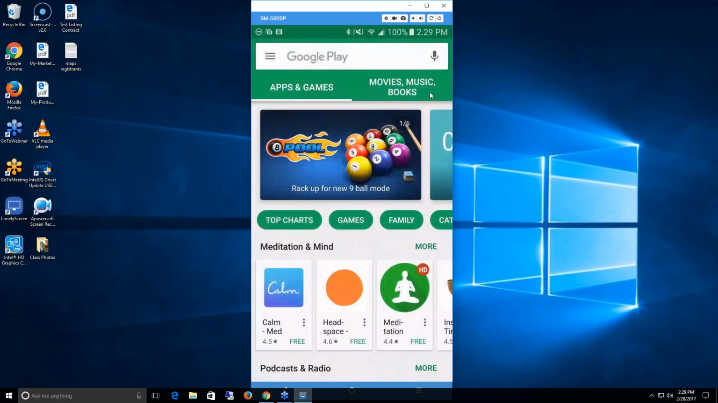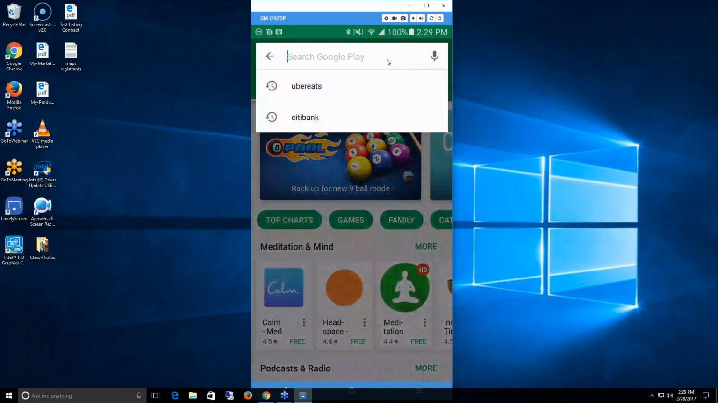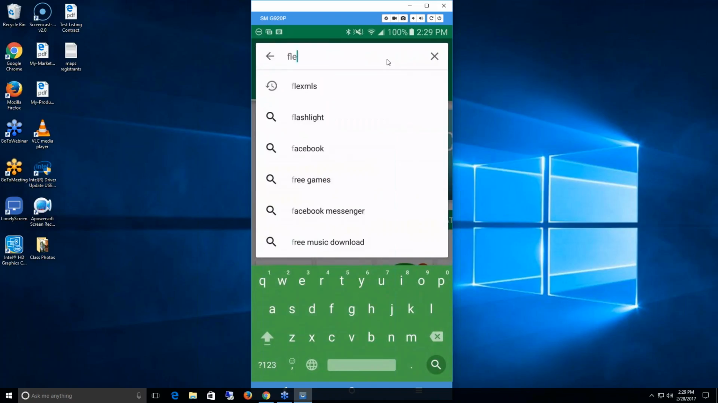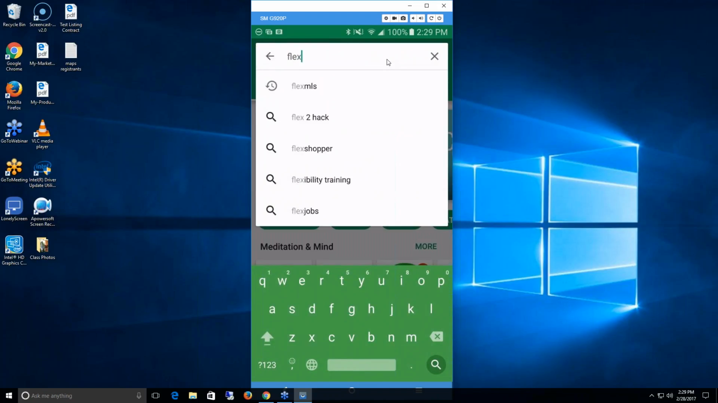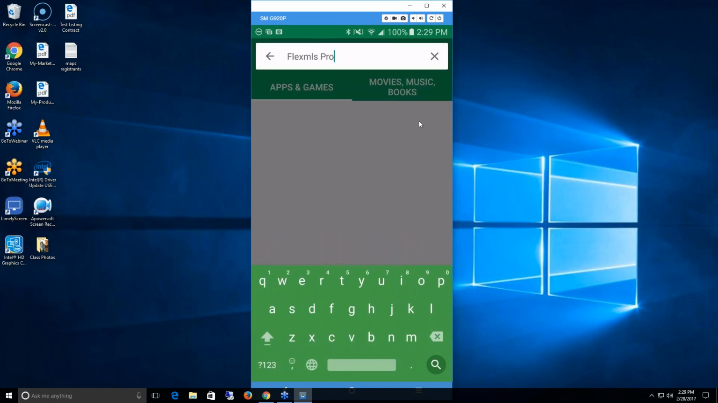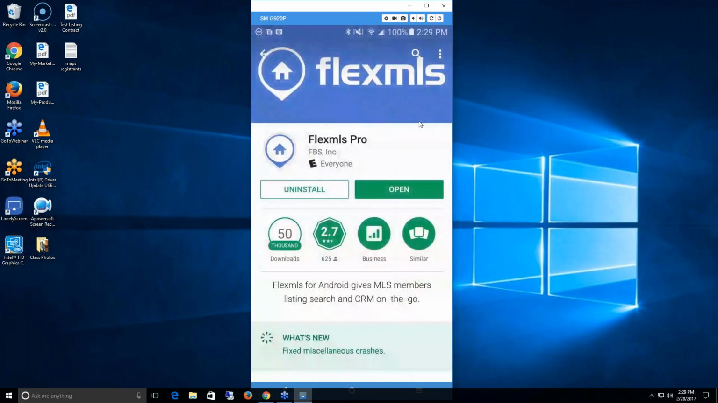Once the screen comes up where you can search for your apps, in this field you want to type in FlexMLS Pro. It'll come up before you get to the Pro part. Here is the icon. This is the app that you want, FlexMLS Pro with the little house there. So you tap that. If you don't have it installed, instead of open, this will say install. You'll tap that and that will install the app.